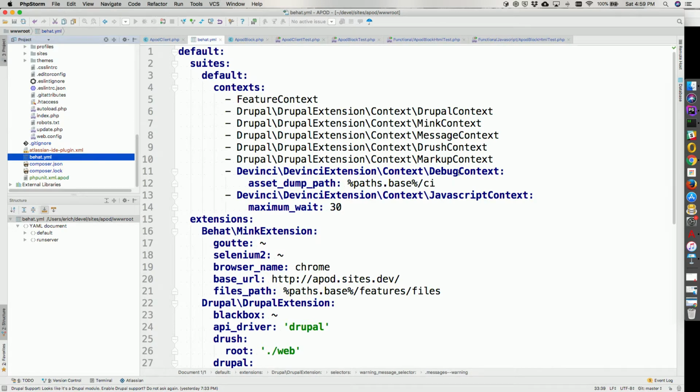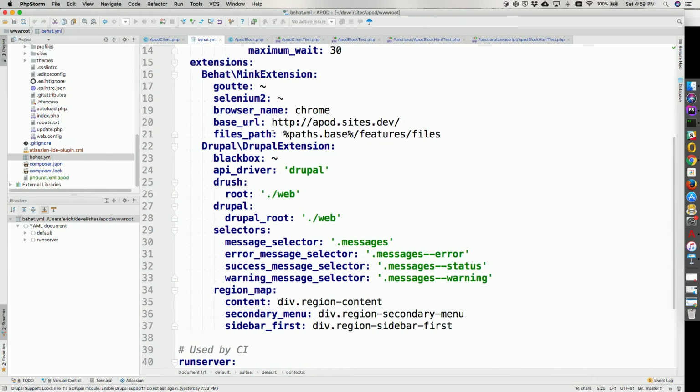It's just a YAML file. We tell it what context we want to run. These are all the ones that come by default with the extension that you're including with your composer.json include. And then here's our specific feature context. We tell it what browser we want to run. I run all of mine in Chrome, and what the base URL is. There's a whole bunch of different options that you can pass through here. Again, stuff for the API driver. Drupal has this whole driver that you can use to control what's happening. And you can set up your region maps and a whole bunch of other stuff. So this basically just controls the behavior of Behat.